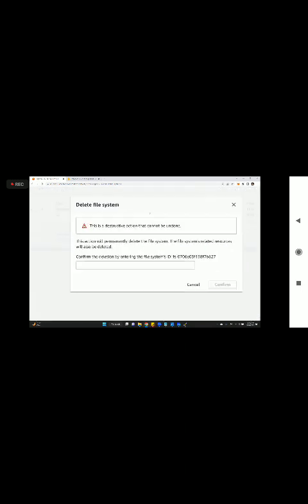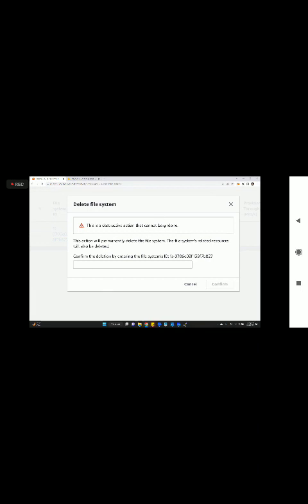This is a destructive action that cannot be undone. Confirm the deletion by entering the file system ID. This is the file system ID. Copy paste, click on confirm. What is happening now? It is deleting the mount targets, then the EFS will be deleted.